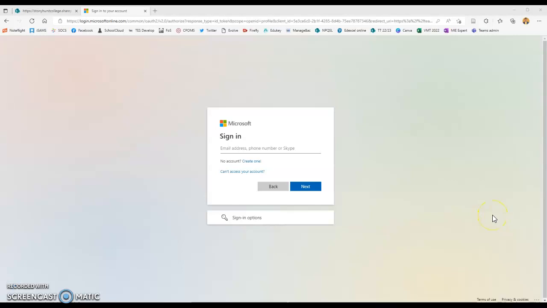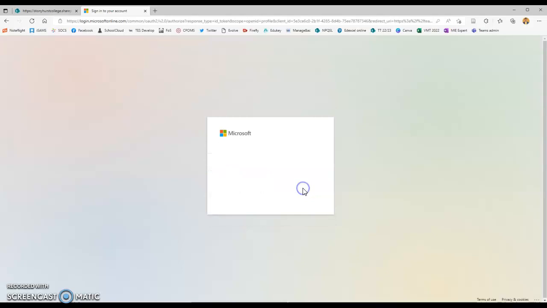Click the link in the document and you will get to this sign in page. Type in your Stonyhurst school number, the @ symbol, and then stonyhurst.ac.uk. This is your school email address. Then click Next. Then put in your password in the format in the document you have been given and press Sign In.